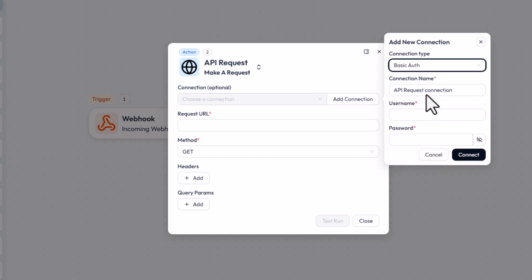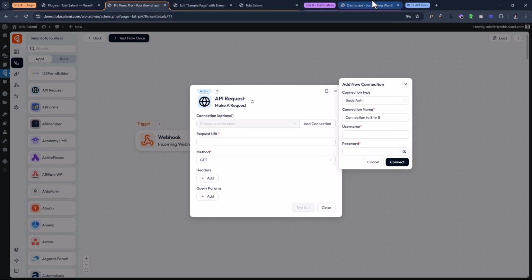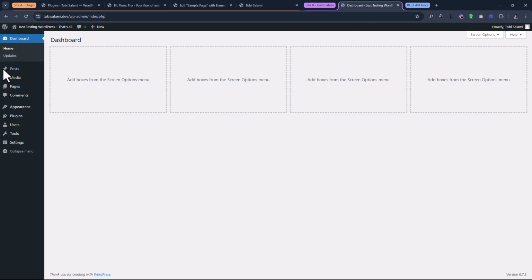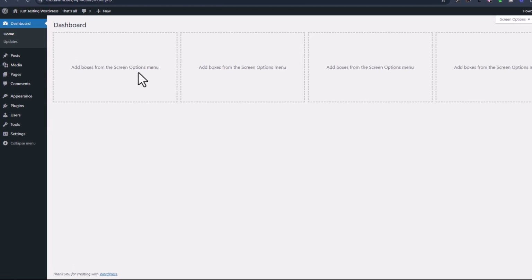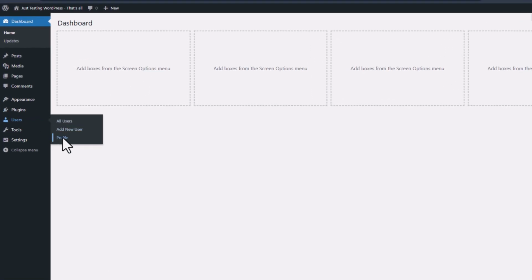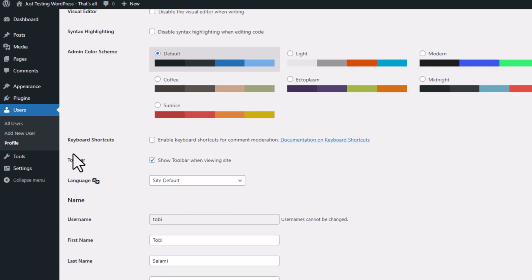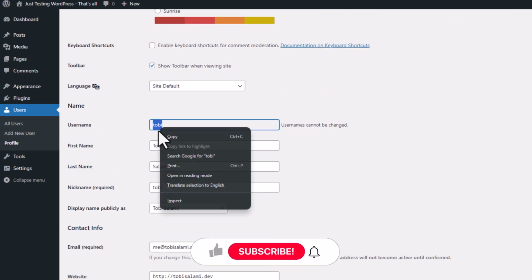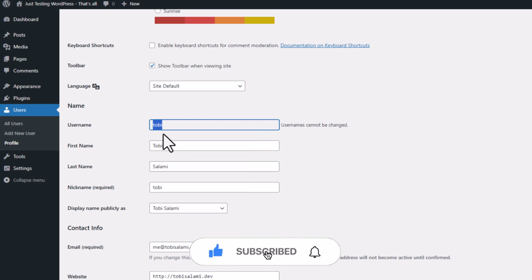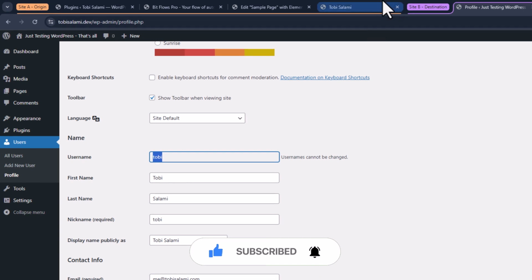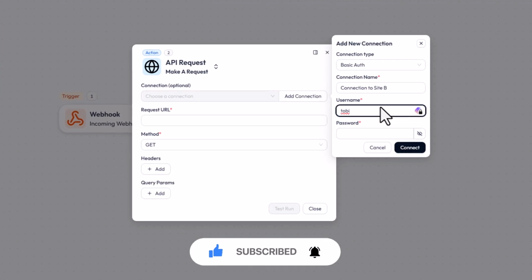We can click on basic authentication and give this connection a name. In my case, I'm just going to call this connection to site B. Of course, give this a name that makes sense in your own case. Now, inside of username, I'm going to type in a username of an admin on the destination site. The destination site here is site B. This is the site on which I intend to publish posts. So let's do that. You can come to users, and I'm currently logged in as an admin right now. And my admin account is with the username TOBI, my name, Toby. So I'm just going to copy that username right there. And I'm going to come back inside of BitFlows and paste that username right there.